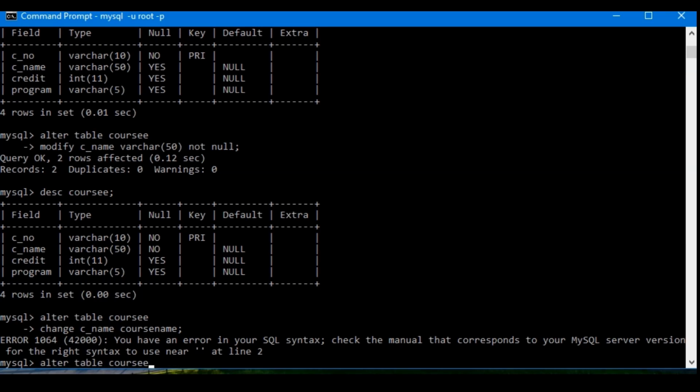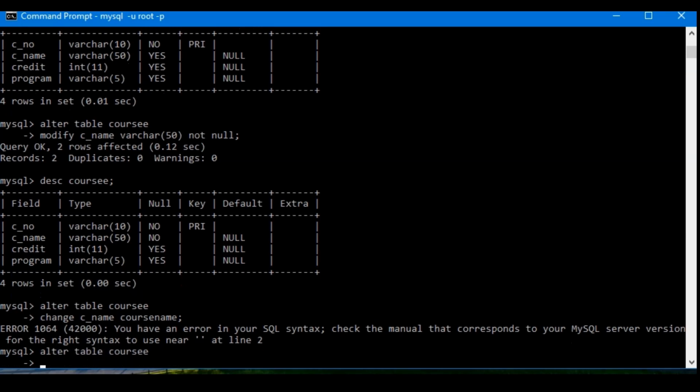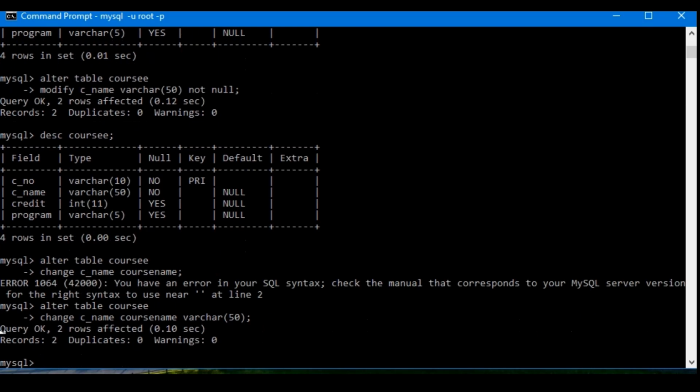Okay, sorry. Even though I change it, I missed one thing. Let's say change, fine. C name is the one I want to change to course name. I forgot to mention the domain, varchar 50. Okay, so the attribute name is changed. What about the domain? Do I need to change it or not? Yeah, I would like to change it or keep it like varchar 50. So you write it. Okay, fine.